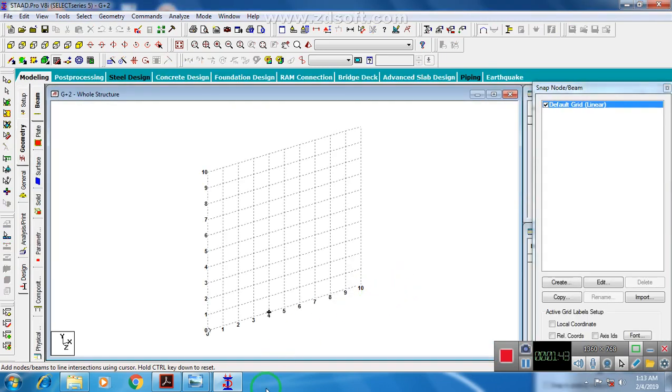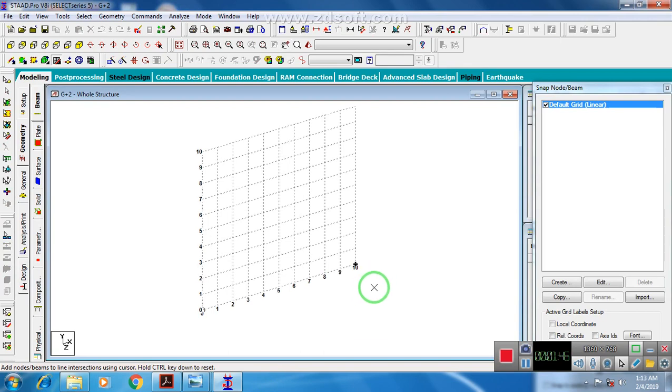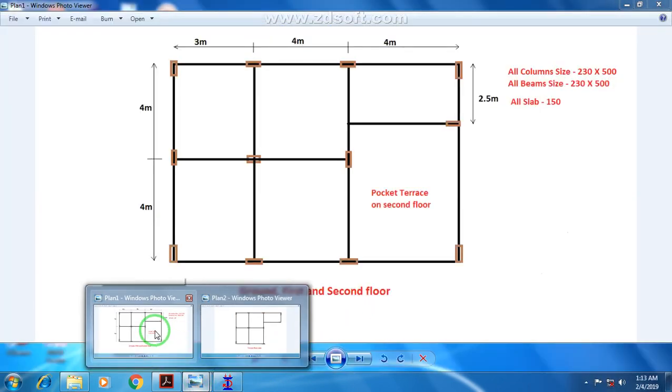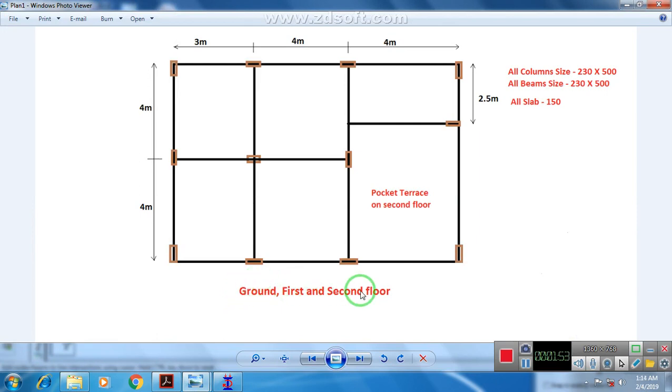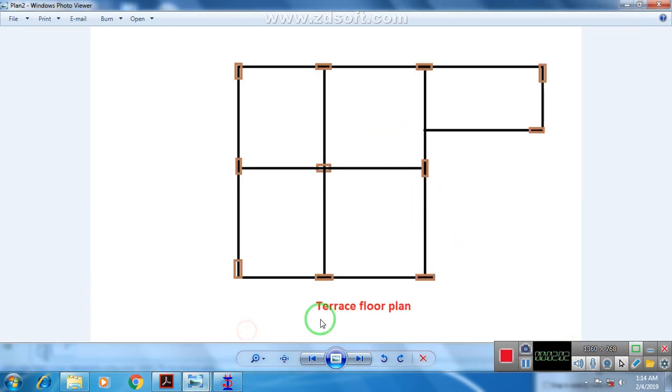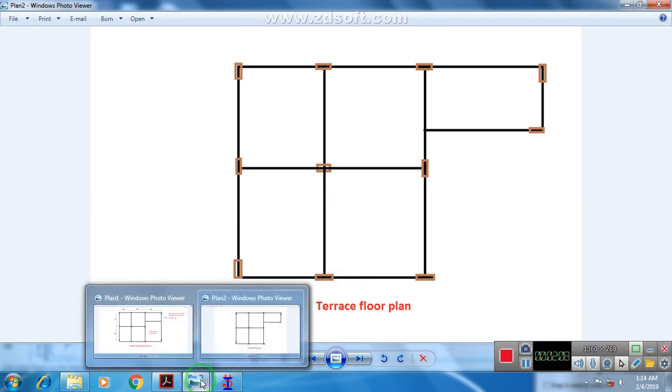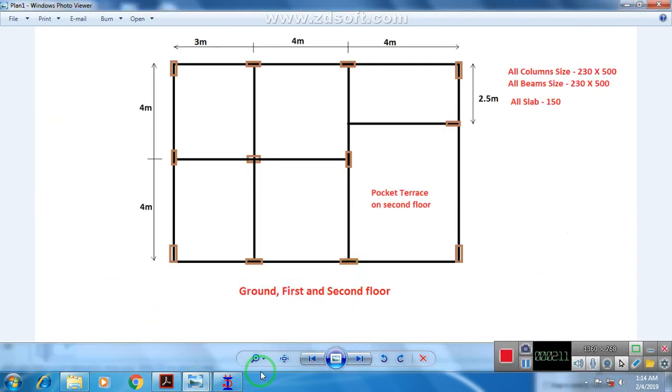First let me tell you guys what I am going to model in STAAD. This is my ground floor, first floor and second floor plan, and on this second floor plan there is a pocket terrace, then there is a terrace floor plan. So basically I am going to model a G+2 storey building. I am going to take a column size of 230 by 500 and beam size of 230 by 500 and slab thickness as 150. Okay, so guys, let's model it.